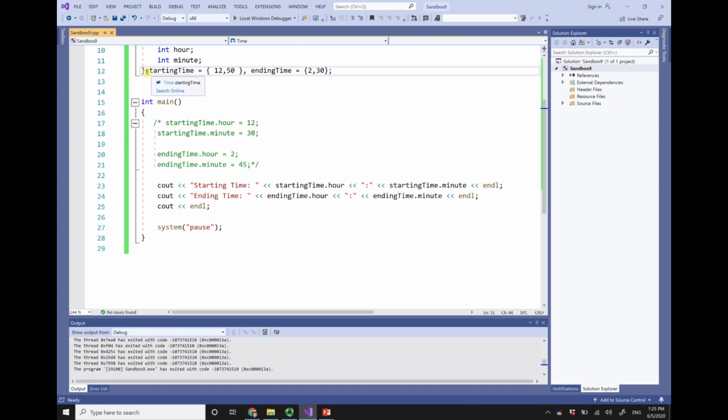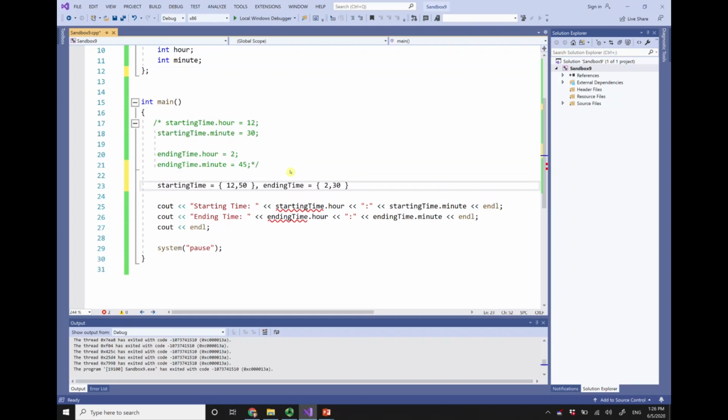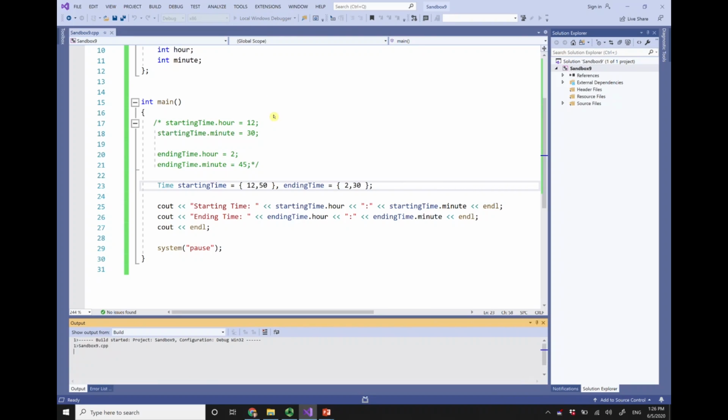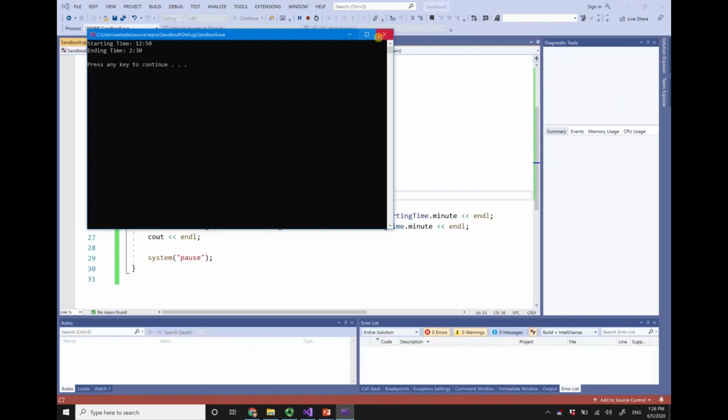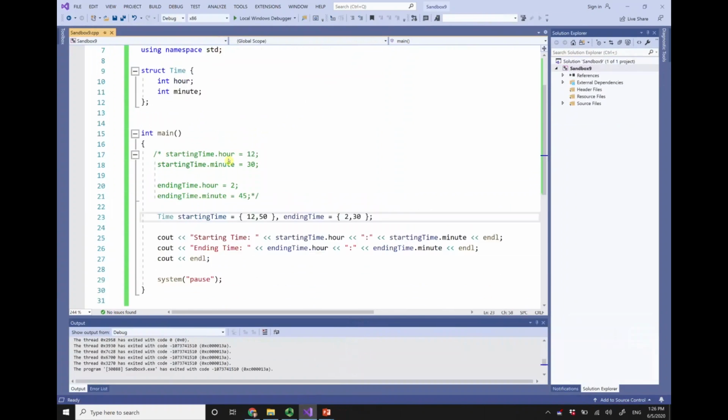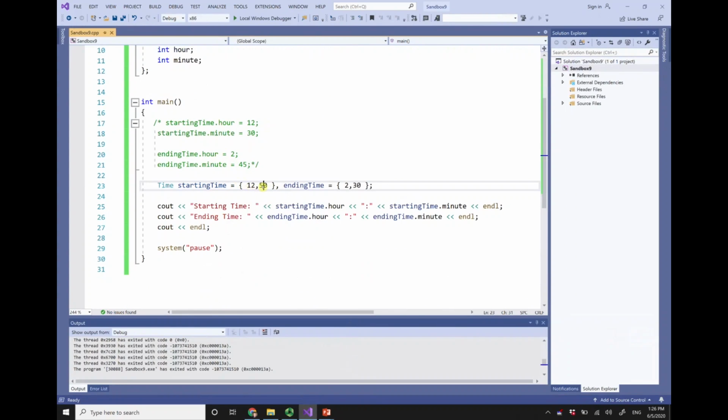You can have them both in here if you want. Without doing this whole thing, you can just have them like this, but those are going to be of type time. And again, everything is going to be working fine without any problems. One last run. And that's working fine.